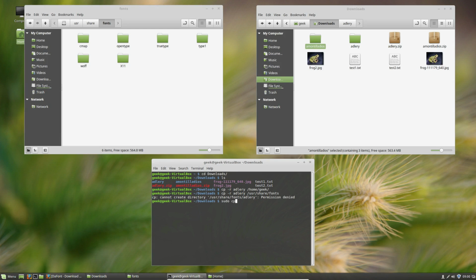Let's see there. I'm gonna put this here. Okay, so I've done the same thing, and let's go ahead and press enter. And sudo means, it's called super user do. So you're running the command, but you're using root permissions to do that. So now it's going to ask for your password.